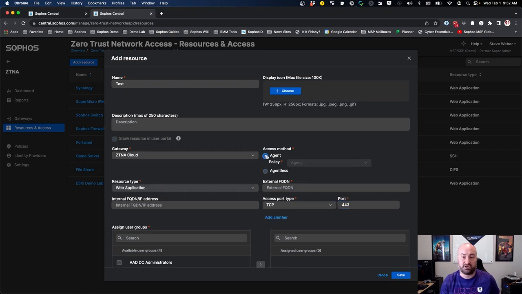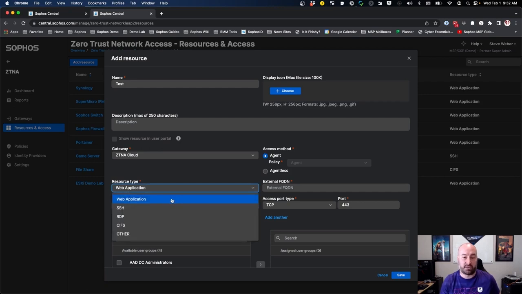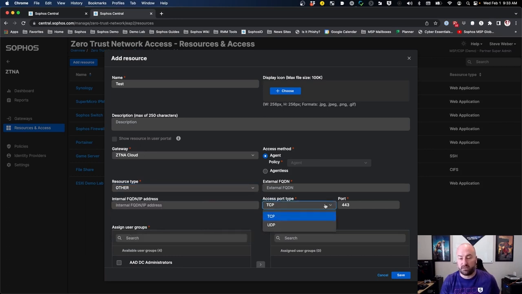If this was agent-based, again, you're not going to have that option for showing it inside of the portal, and you will have web-based application, SSH, RDP, CIFS share, or other. With other, you will need to provide, again, TCP, UDP, whatever the case may be, the port that we're going to be accessing. You'll again need to still provide your fully qualified domain. You will still create a CNAME for that and provide that internal fully qualified domain name or IP address for that resource.